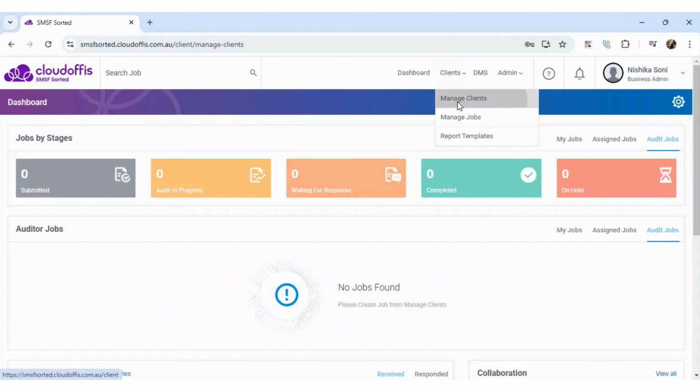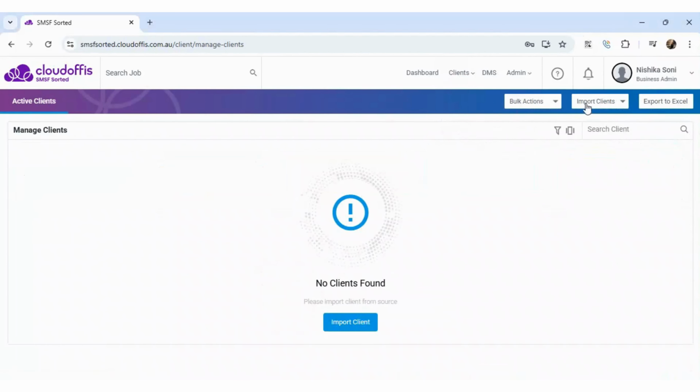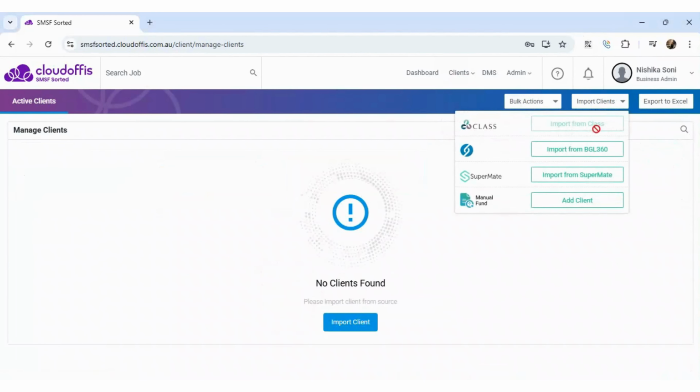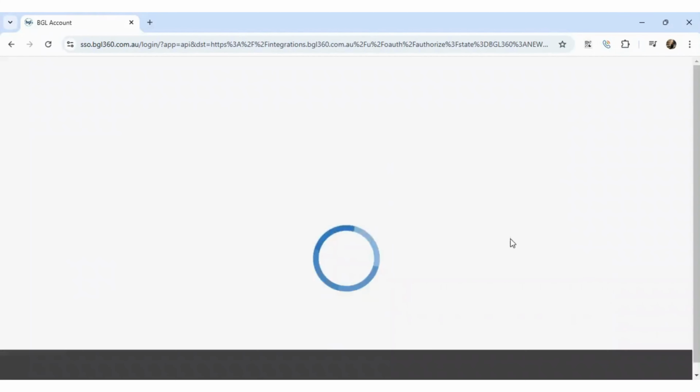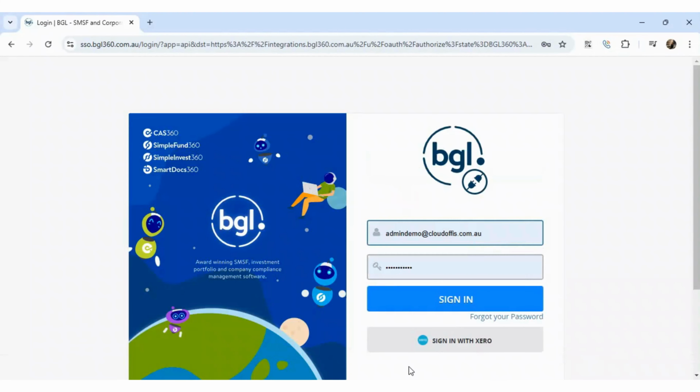Click on Clients, Manage Clients, and then on the Import Client button. You will now have two options: Import from BGL 360 and Import from Supermate. Both softwares have similar processes to import clients. Here, we will select the Import from BGL 360 option to demonstrate the process further. You will be redirected to the BGL login page. Enter your BGL credentials to log in and click on Authorize.